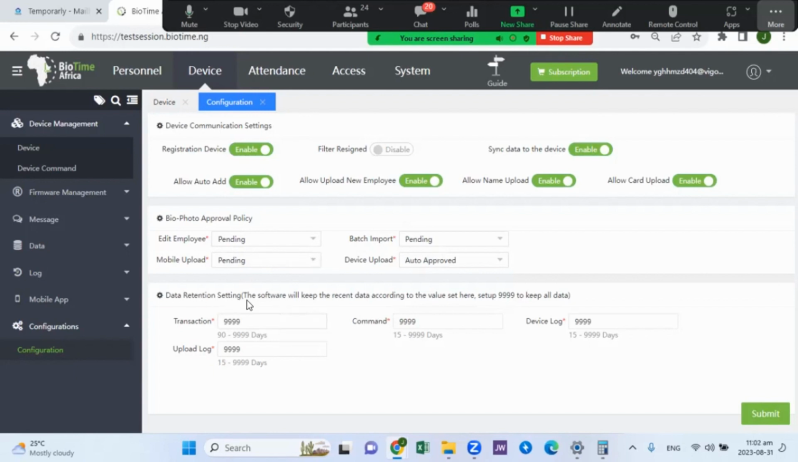So we set our data retention settings accordingly here. How long do you want a device to retain data? How many transactions? How many commands? How many device logs and uploads? We set that accordingly here, depending on the storage capacity of the device we are adding to the Biotime cloud solution. So with that being said, we can submit. We are all set and ready to go.